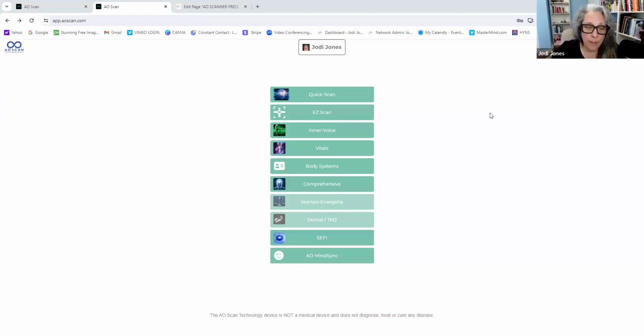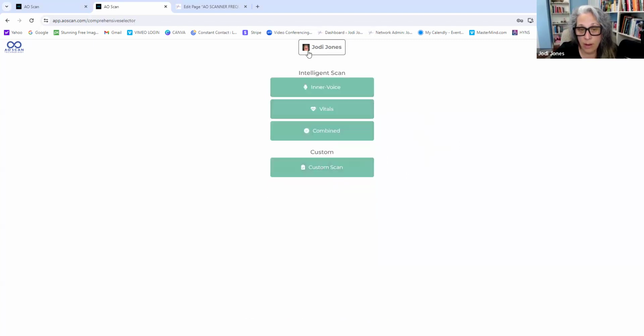Okay, so we're back to our program list. So this is just at the beginning when you're going in, and so you can see all the things that are available to you. And so what we're going to do is go into our comprehensive tab here. And so you can see comprehensive. On the top, it says the intelligent scan.